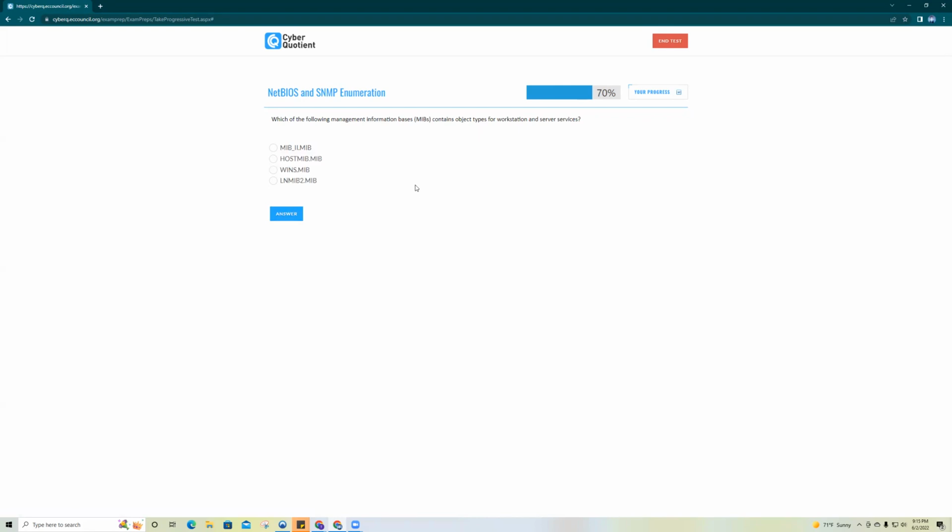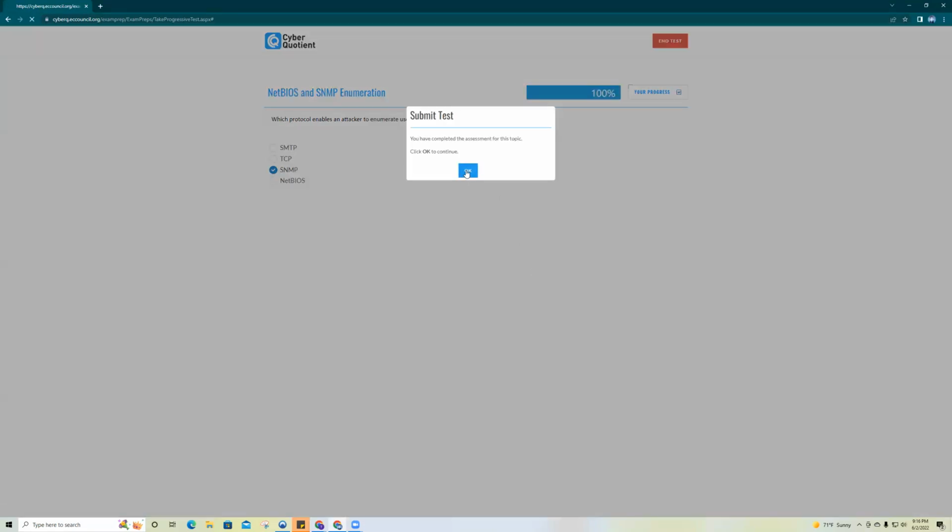Which of the following management information bases, MIBs, contains object types for workstation and server services? There's LNMIB2. Which of the following commands is used by an SNMP agent to meet a request made by the SNMP manager? To meet a request, so it should be GetResponse. Which protocol enables an attacker to enumerate user accounts and devices on a target system? Enumerate user accounts and devices. SNMP, Simple Network Management Protocol. Okay, all right, we passed that too.